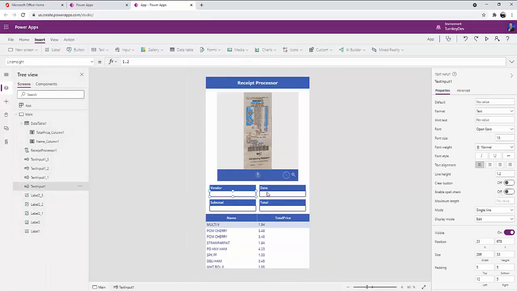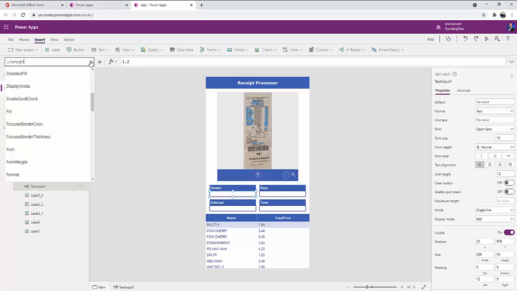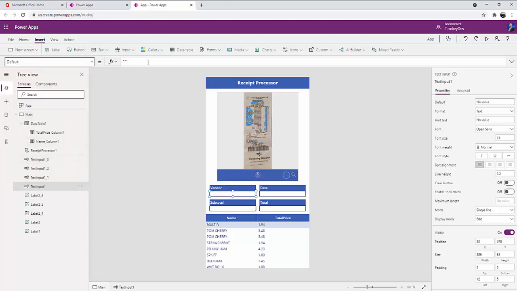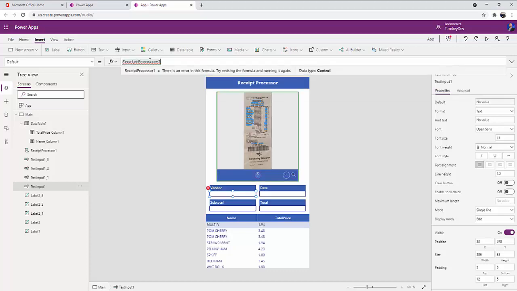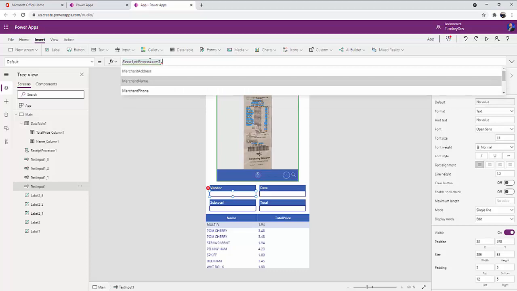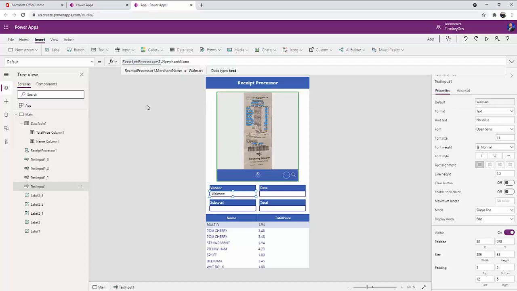Next part is to fix these controls to show all the information that comes from the ticket. We select the default. Let's look for it. Where's default? It should be at the beginning of the parameters. Yes, default. And here we point to the receipt control dot, and we are going to take merchant name. You see, Walmart. It worked.